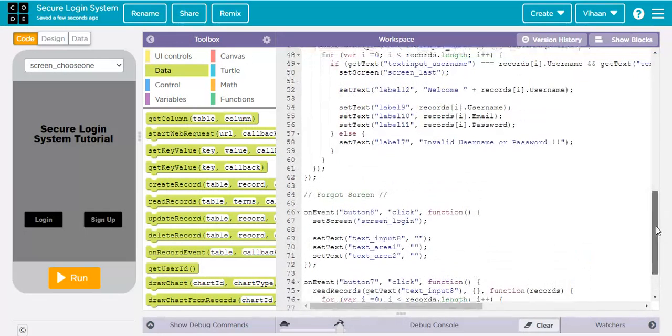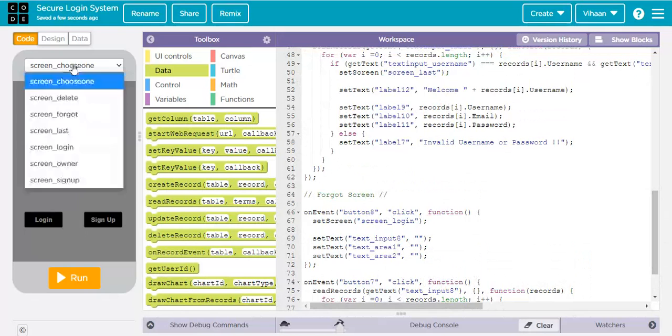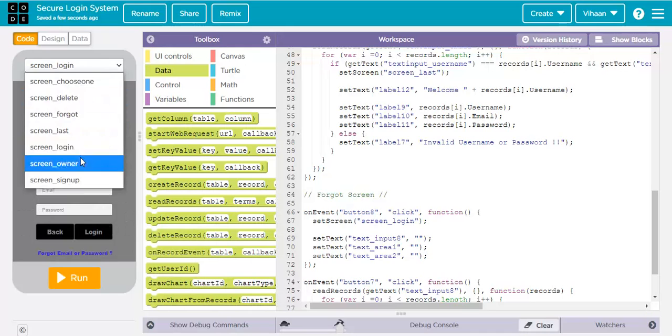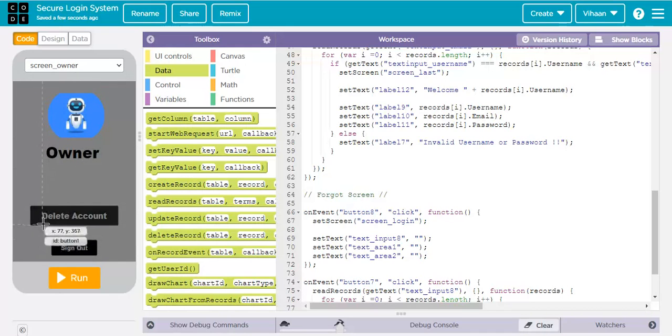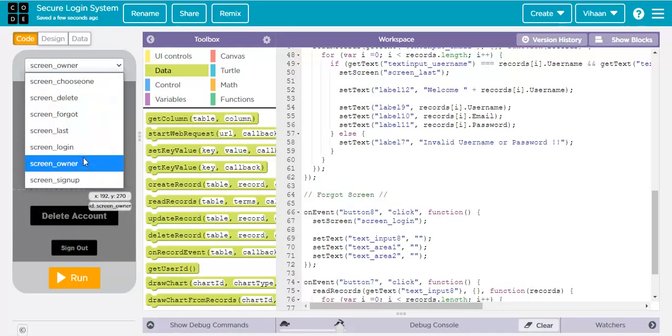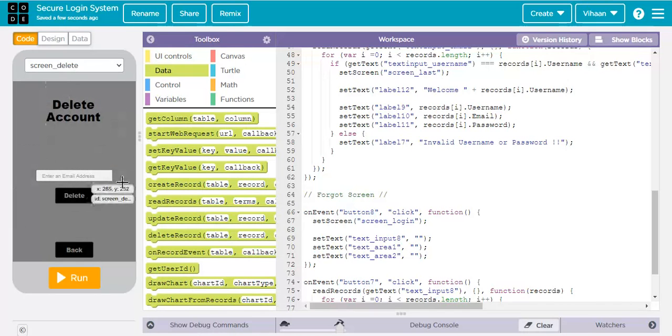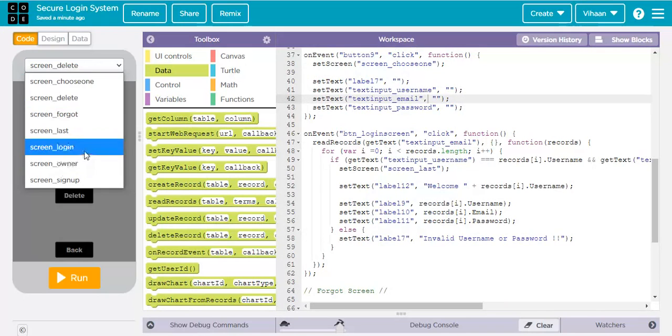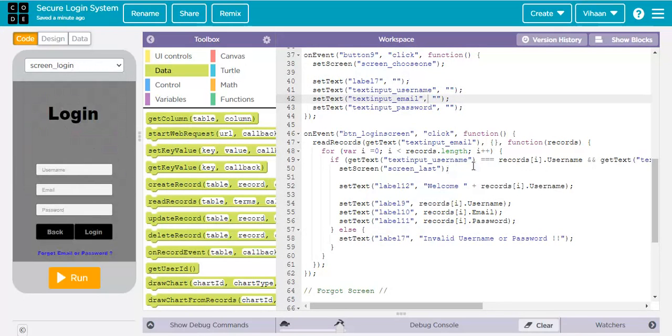So what I actually want, I told before, is that whenever we click on this login button, if the text in the username field is just owner, and the email and password fields are blank, then it will take us to the owner screen. This one, and the owner will have the access to delete anyone's account from this screen. So let's begin. We'll start by coding from here.